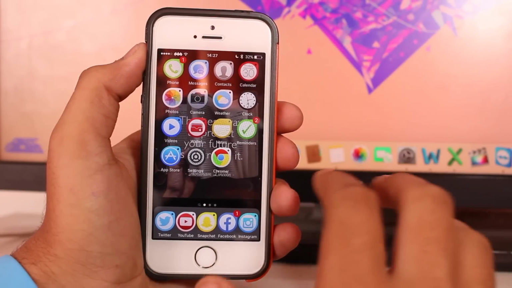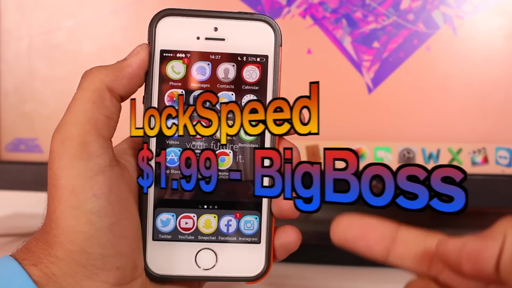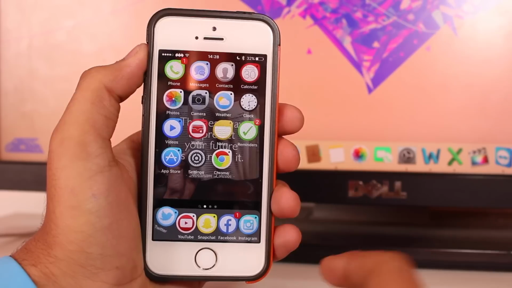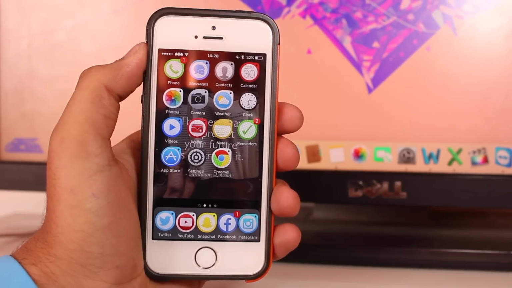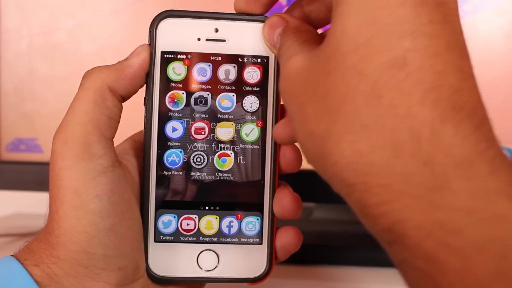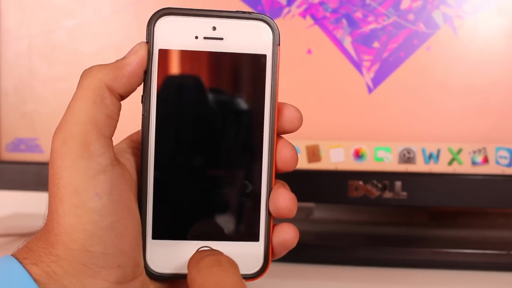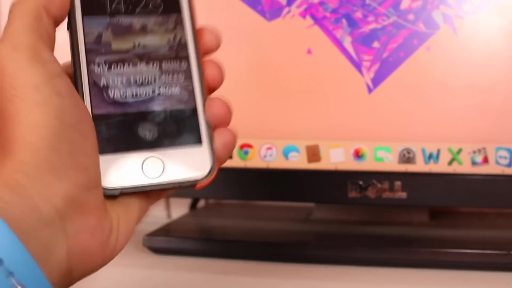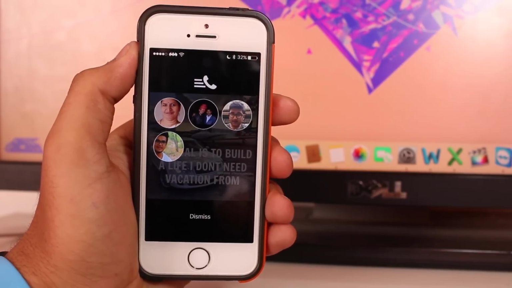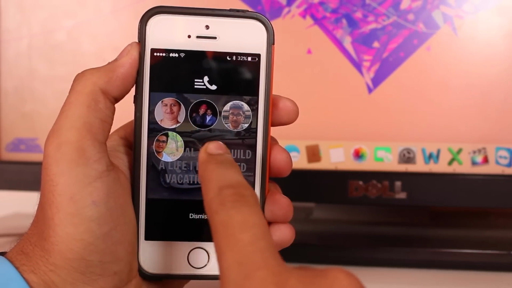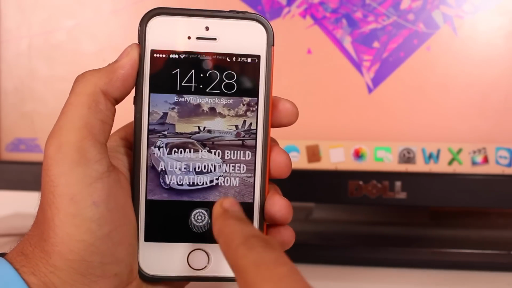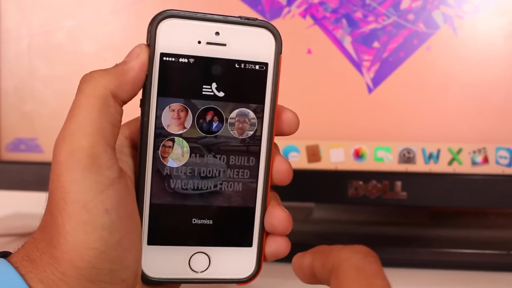So guys, the last tweak of this video, the fifth tweak, is known as Lock Speed. This is a paid tweak, available from the BigBoss repo for 1.99 bucks. This is a great tweak in case of emergency. Like, in case of emergency I want to call my dad or any of my friends, I just shake my device and I get this list right there. In this list I have all my favorites which I've added in my phone application.